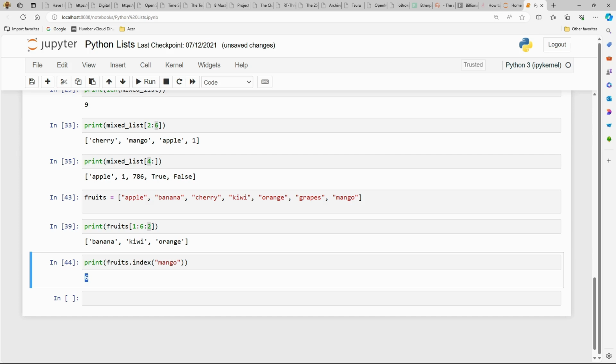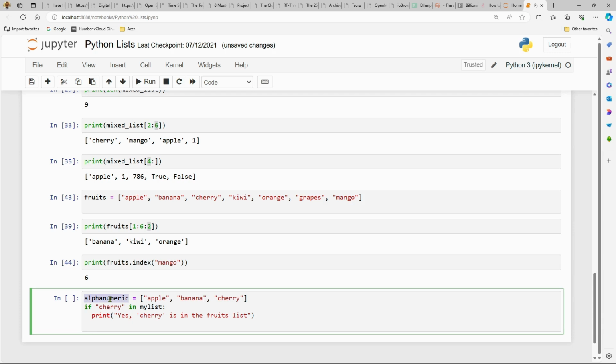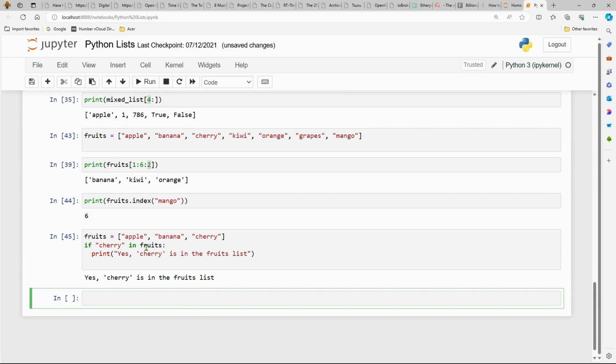Now let's look at another one, which is finding an item, right? So I can do like a search on a certain item. So let's run this example here and I'll explain what it does. So I have something called, let's call it fruits. It's got 3 elements. If cherry is in fruit, so we're doing like an if, then say print yes, cherry is in the fruits list, right? So it'll try and find it and run that. So it was successful, so it printed.